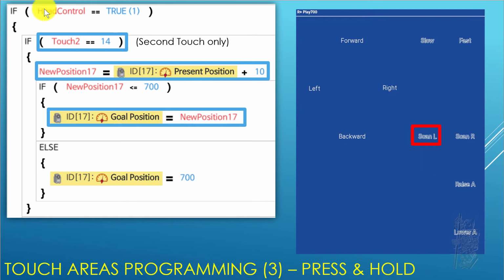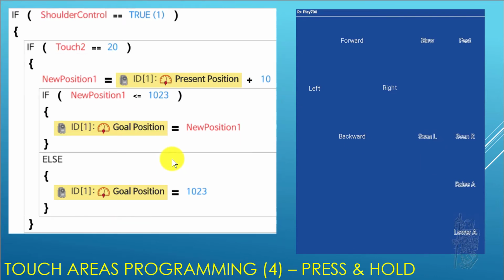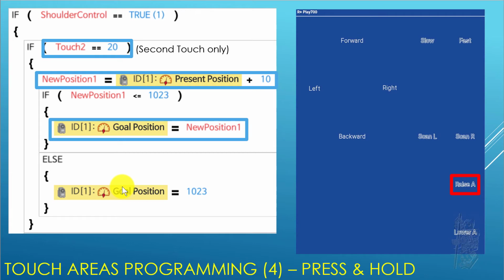Okay, so that press and hold technique again, for shoulder control, which is raise A and lower A, standing for raise arm and lower arm. You notice I'm also using touch 2, so second finger only. For example, if it touches 20, raise arm, then it checks the position, adds 10 to it, and moves it. But I have a check to see if it's more than 1023. You cannot update it; you clamp it here. All right.